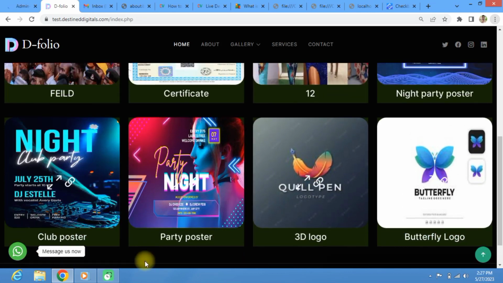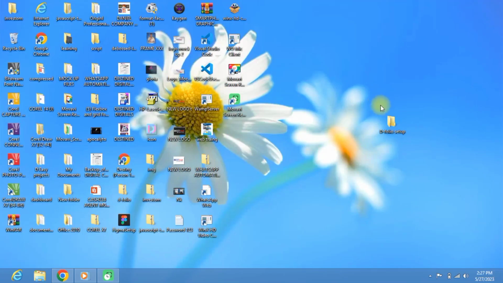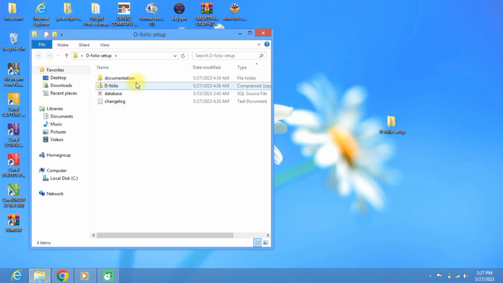So without wasting much time, let us see how you can set up your D-Folio website after you have purchased the website script from any of our agents who have successfully delivered it to you. Now note, the D-Folio website is going to come in a zip folder. Let me show you an example of the folder, and inside that folder you're going to find some subfolders as well. So this is an example of what you're going to be finding there.